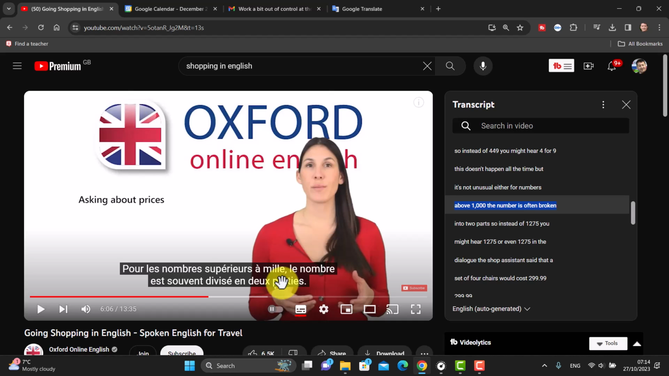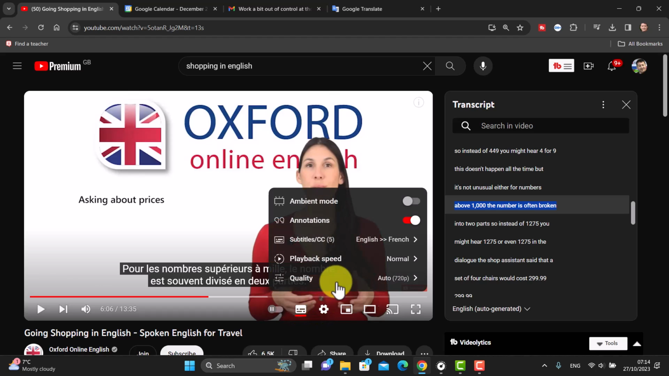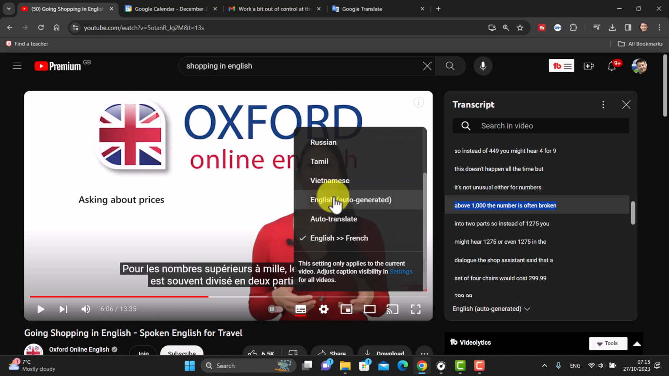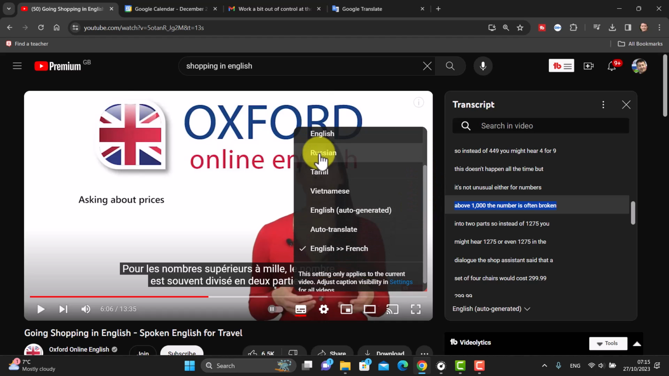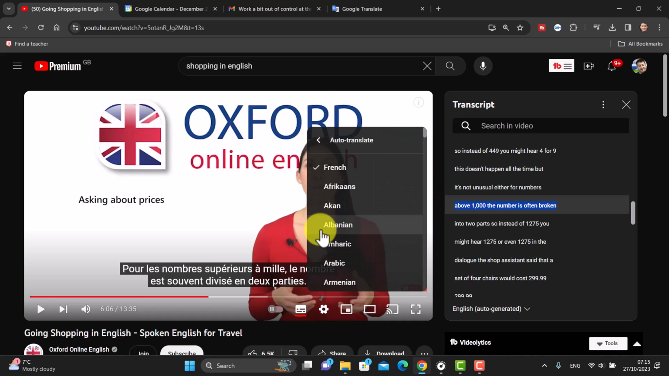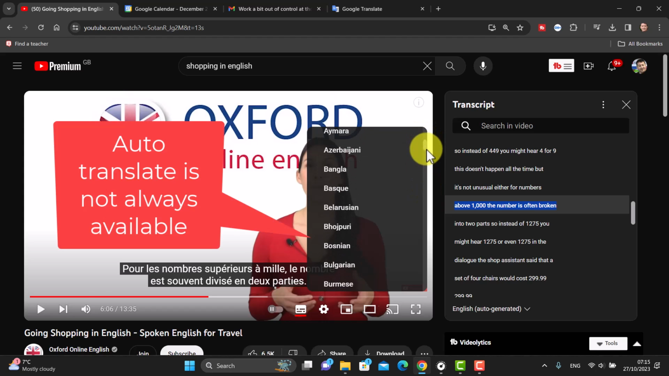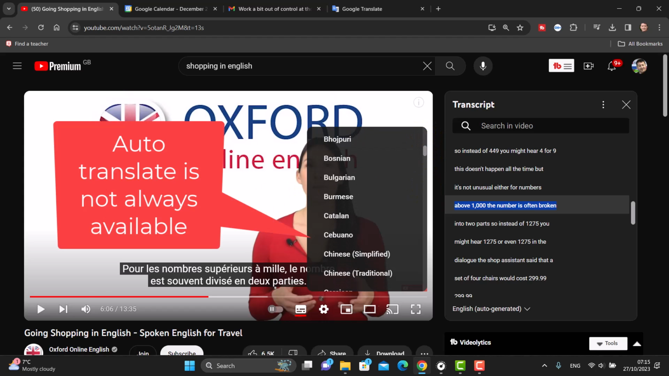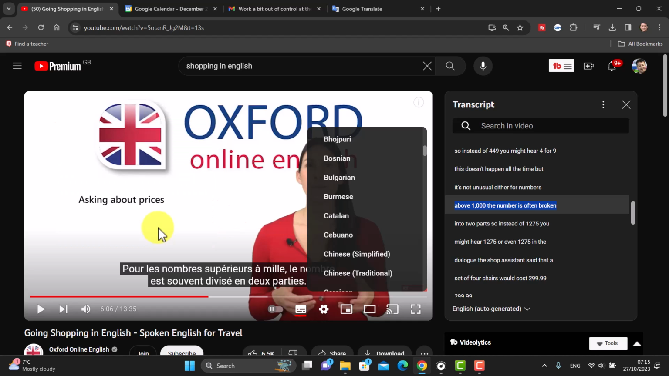It does depend on the way that the video was uploaded and the settings, but you need to click here and go to your subtitles and see what options are available. And remember, always click on auto translate if the language is not available that you want, because if you click on auto translate, then it's going to give you lots of options. Now remember, that doesn't mean to say that the translation will be perfect, but it will give you a really good guide as to what is being said, particularly if you struggle with the language.